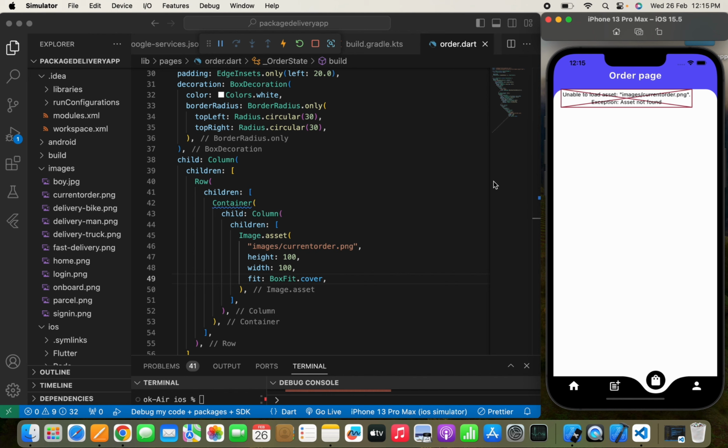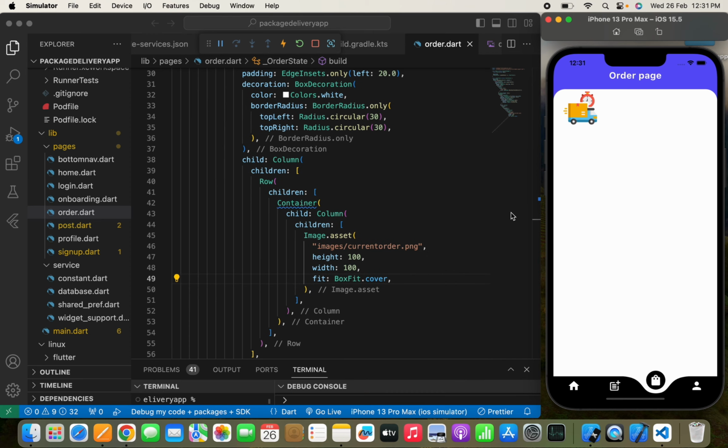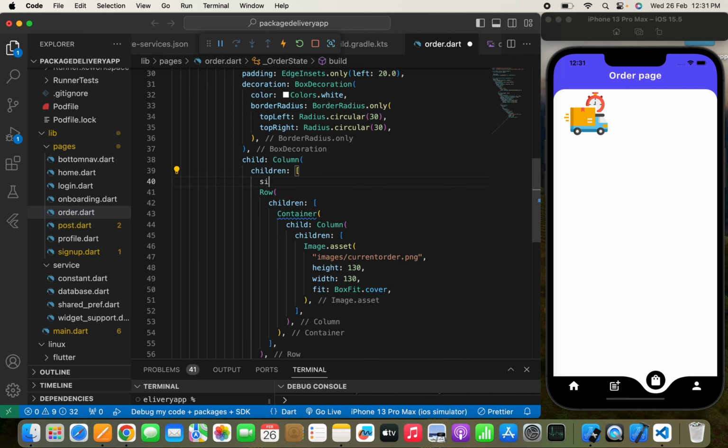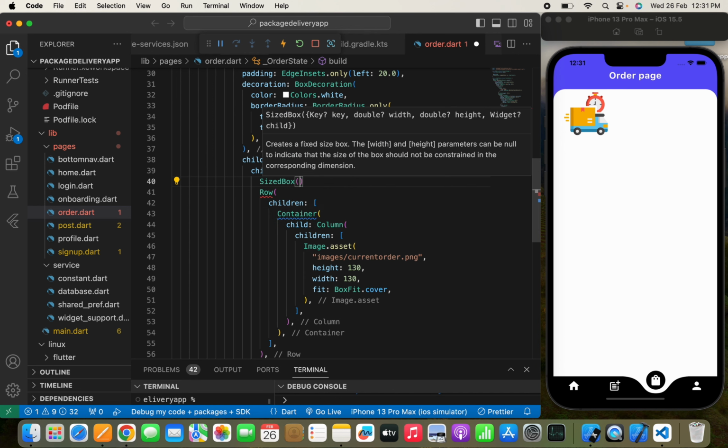So the app couldn't recognize what is the image file name that has been changed. Yeah, here you can see the image, but I need to increase the height and width of the image. So let's pass up to 130 and 130. Yeah. So now I can just pass the space from the top. So for that I use a size box. So I'll write the size box 20.0, which will be enough, I guess.